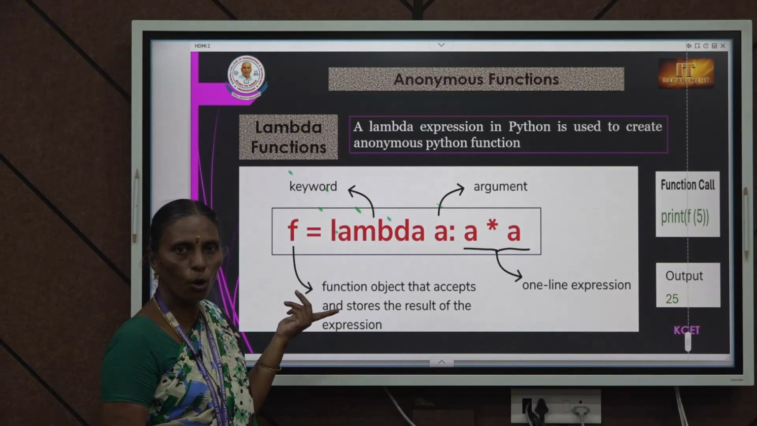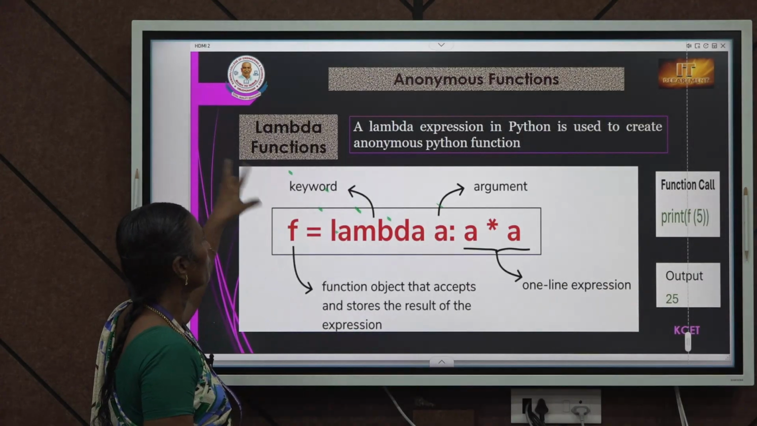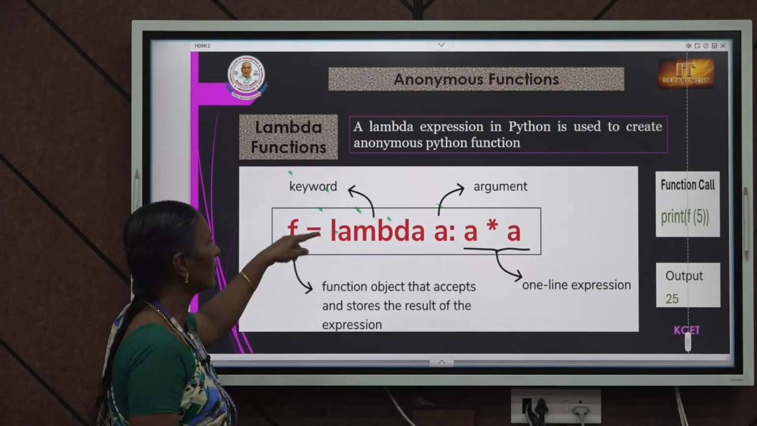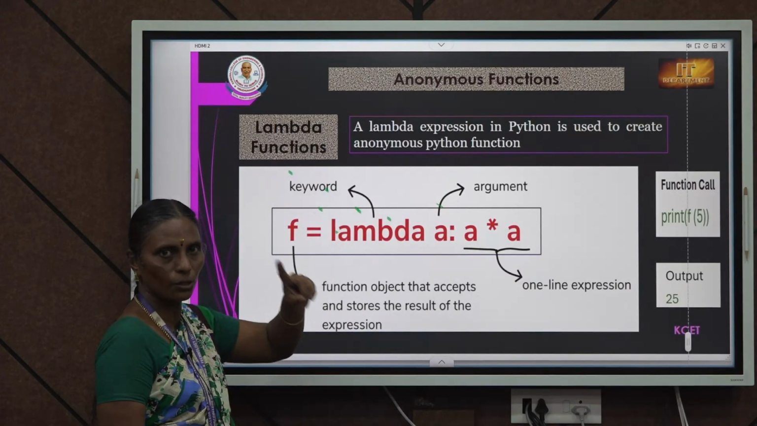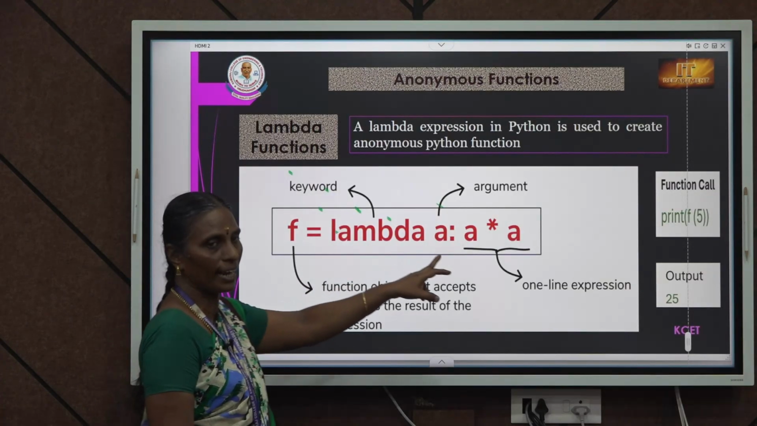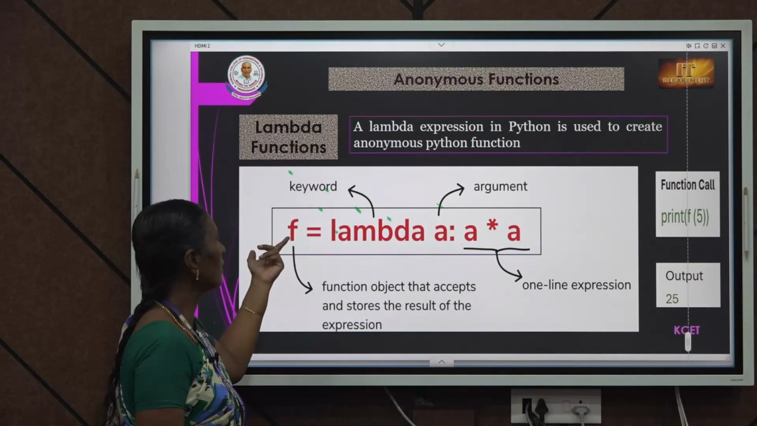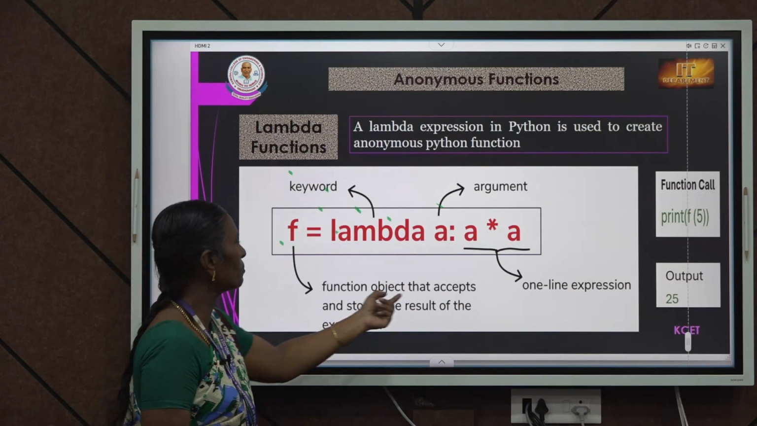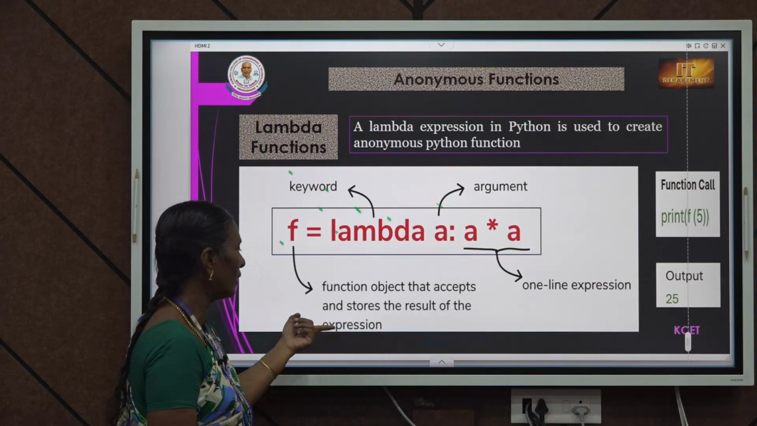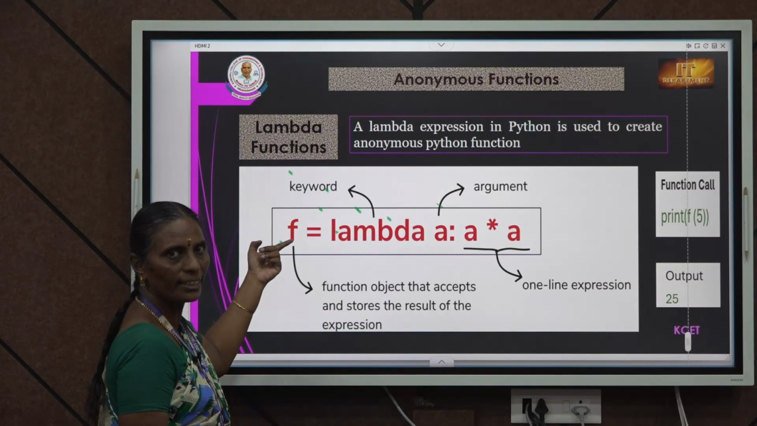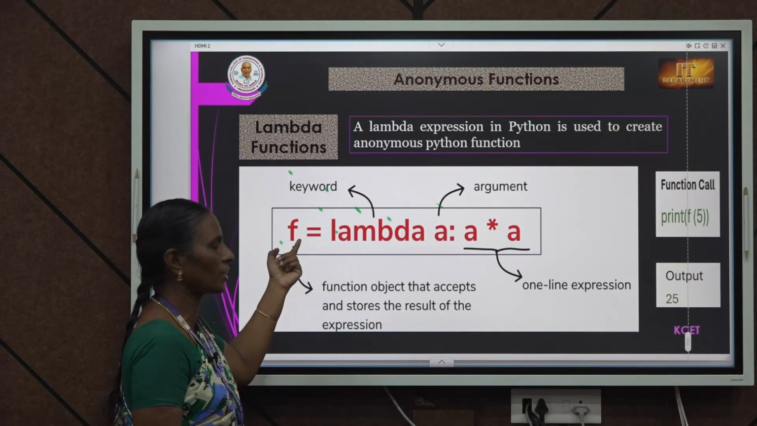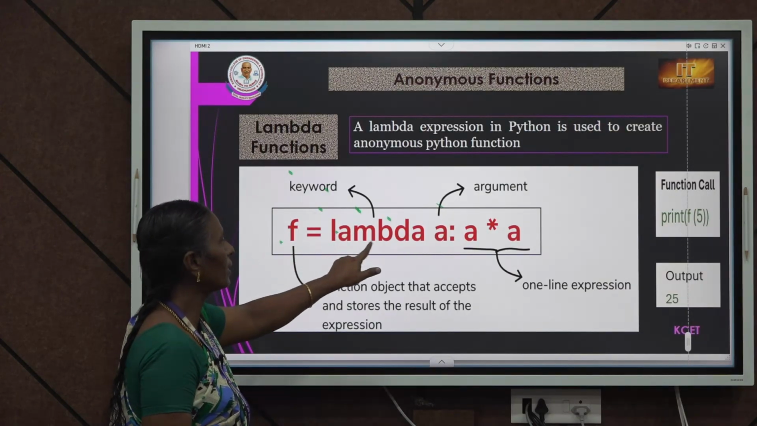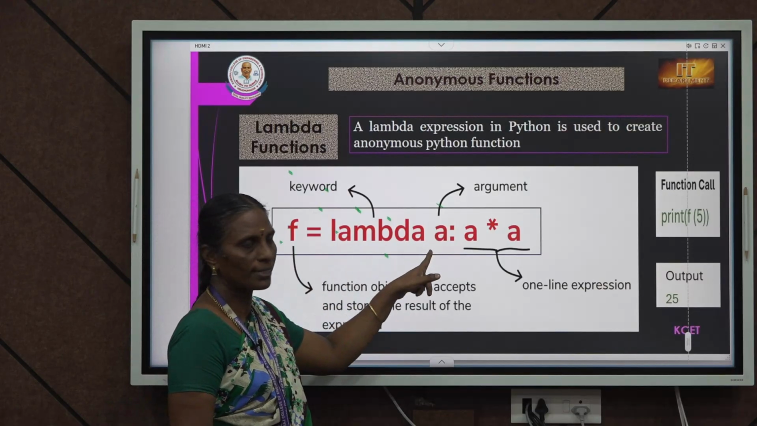Next we go for the anonymous function, the third type of function. Anonymous functions are nameless, and we have to use the keyword lambda. You have to remember that it is a single line function. The function will be represented with a variable name, the function object that accepts and stores the result of an expression. The entire function will be stored in the variable. Then we have the keyword lambda, then the arguments are given.